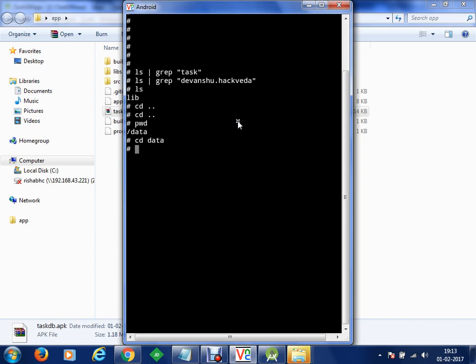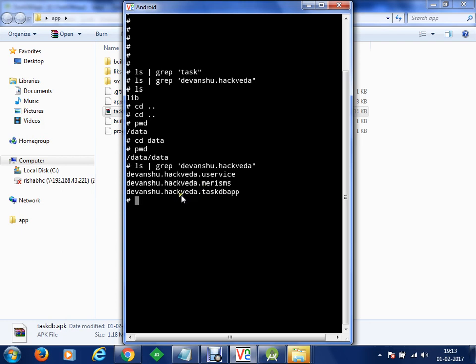So we'll go to the data directory. At this moment the current directory is /data/data. Within this directory I am going to execute ls and search for all the applications which have the package name devanshu.hackveda. I have these three applications and my application is taskdb app. It is represented here because we have installed the application. This is actually the context of my application.